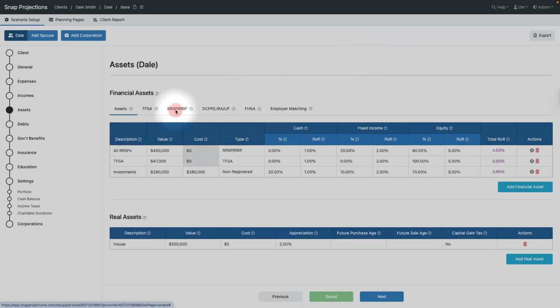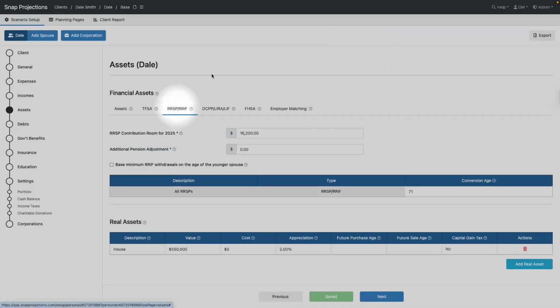I'm going to go back to our RRSP RRIF tab. The conversion age you can see here at 71. So if we want his income to start at age 65, we always want to input the year prior to convert the account over. So it's the conversion age, and then the income starts the following year. So in this case, we'll update that to 64.